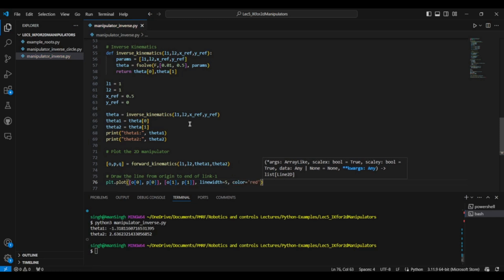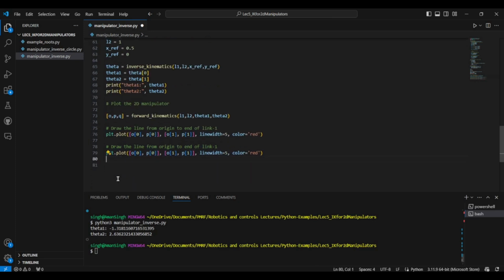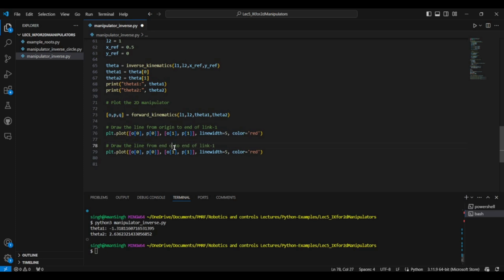This line plots the link 1 of the manipulator. We copy paste it and plot the link 2 as well. So we just change the points. So you can see the first plot gives us a line from O to P, and the second plot gives us a line from P to Q.